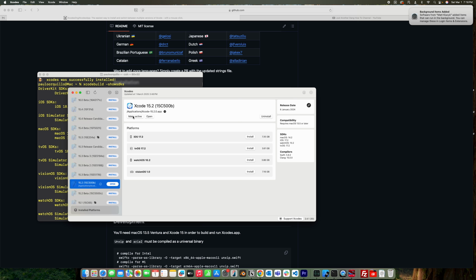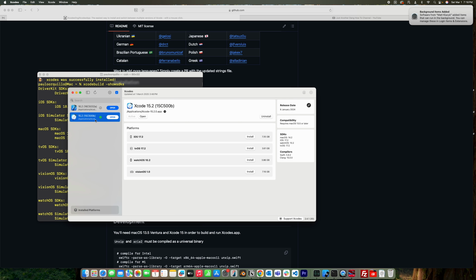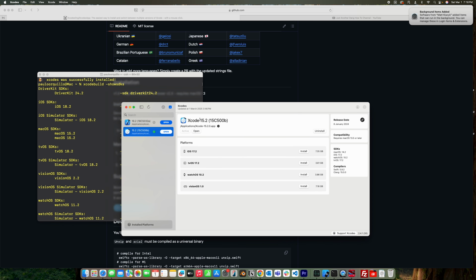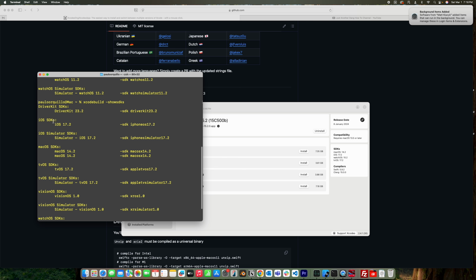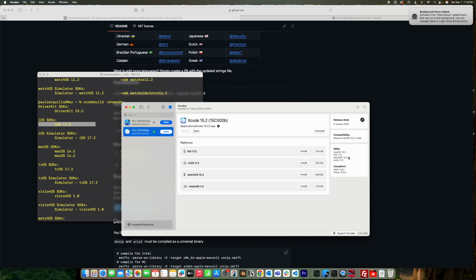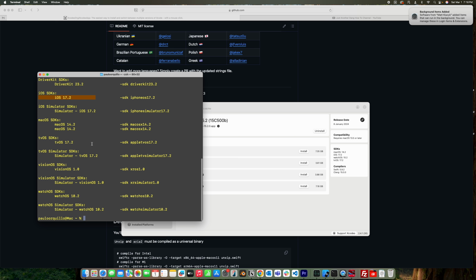So if I make this active by clicking here, you would see that there's a green tick. I could also click on this filter icon to show all the installed Xcode versions. So now Xcode 15.2 is the active version. If I go here on the terminal and run xcodebuild again, you would see that it now matches what I have here. So I have the iOS SDK installed and running.